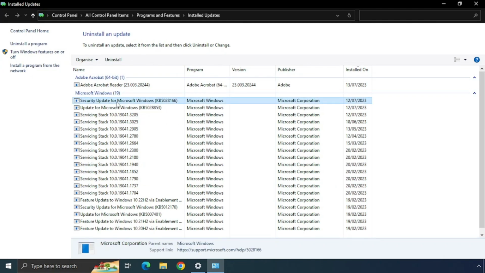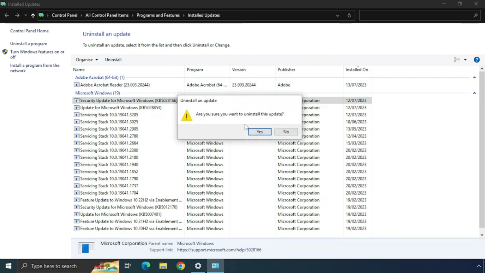There you can see Security Update for Microsoft Windows, KB5028166. Just click on it and click on Uninstall, and here just click Yes, and it will uninstall from your system. After that, you have to restart your system once, then try to check the Wi-Fi or network. It will be okay. That's it.